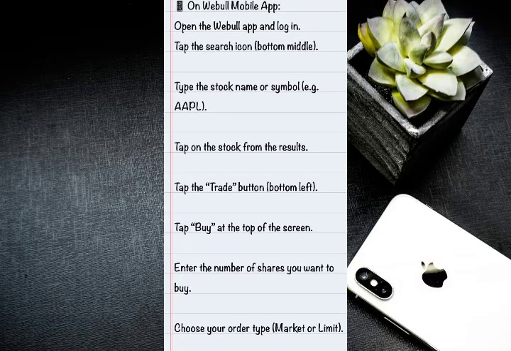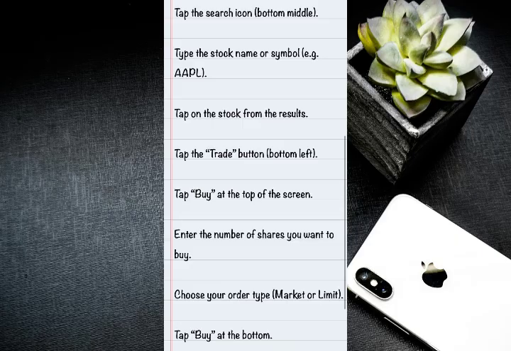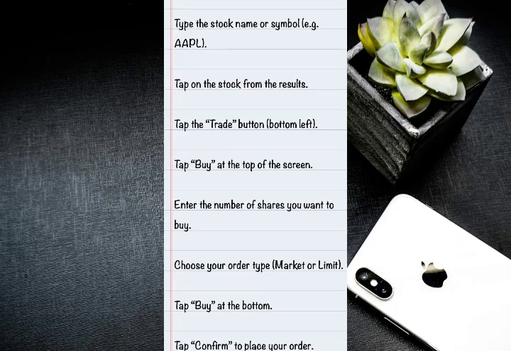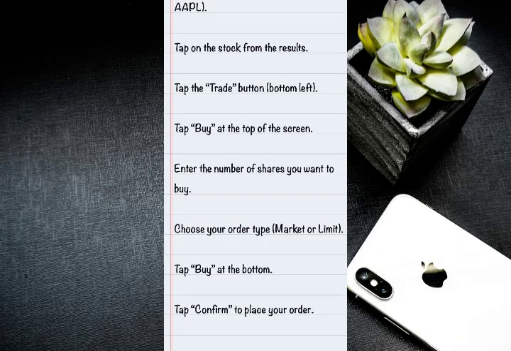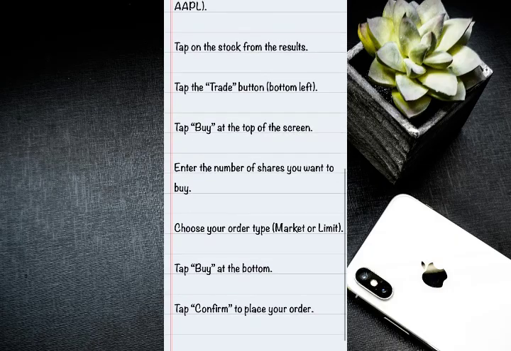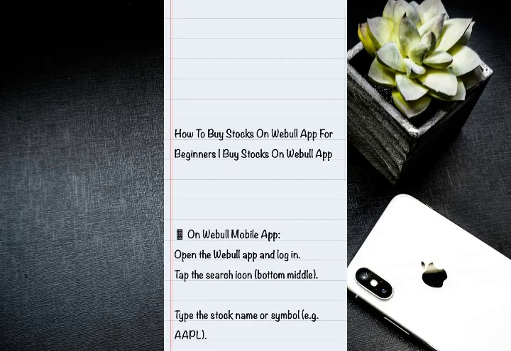on the stock from the result, then tap the trade button which is at the bottom left, then tap buy at the top of the screen, then enter the number of shares you want to buy, then choose your order type. You can set up your market or your limit, then tap buy at the bottom, then from there tap confirm to place your order, and that's how you can easily buy stock on Webull.